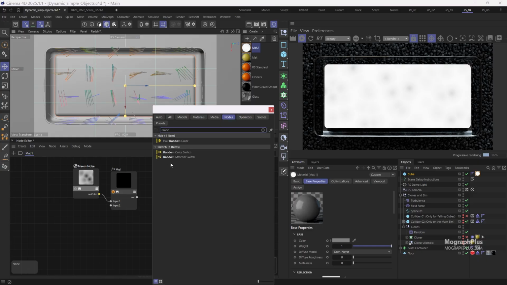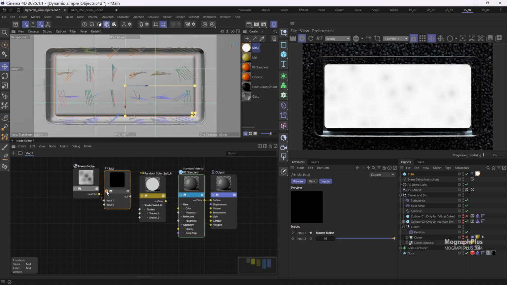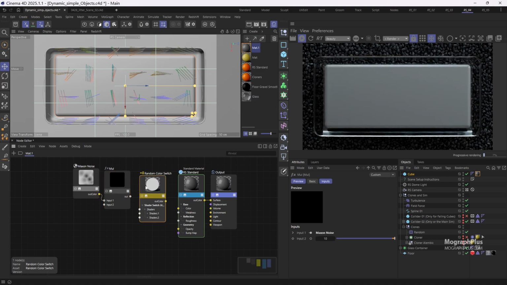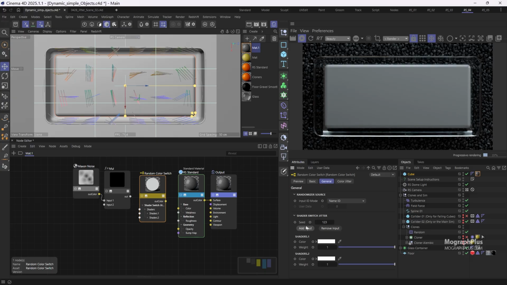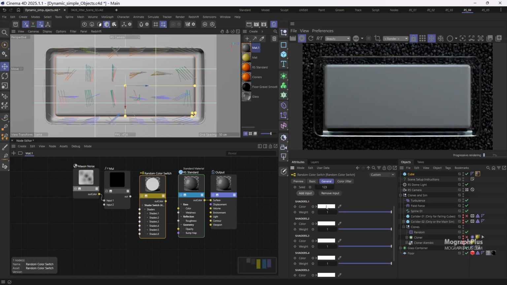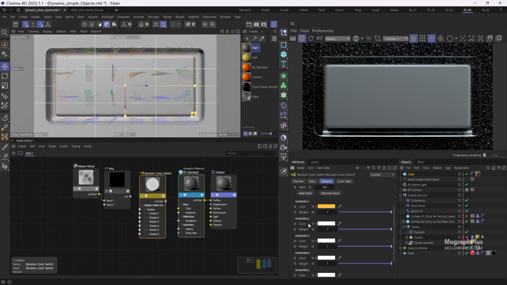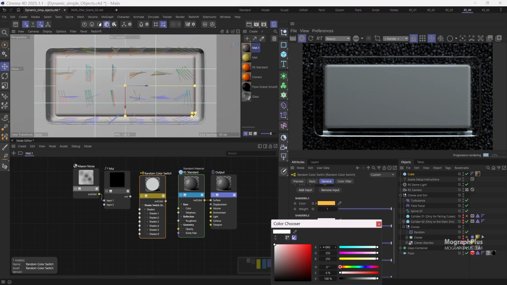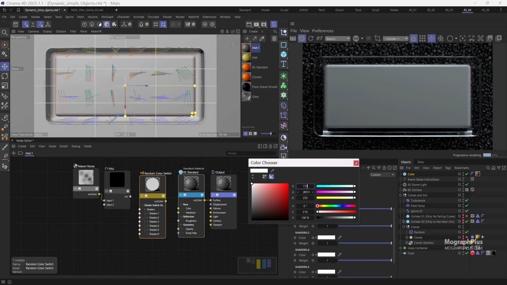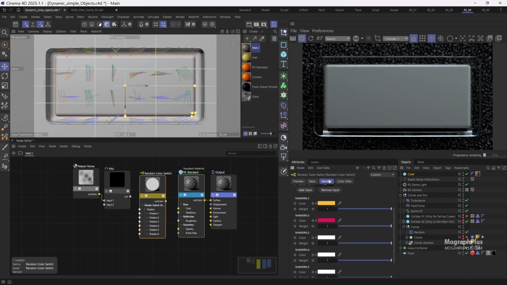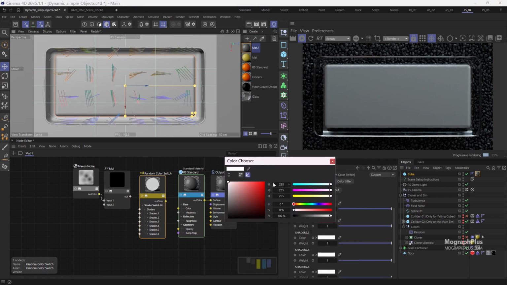And let's say we want to colorize our noise with 6 colors. So let's make sure we have 6 inputs. For the first color, use this orange with the RGB values of 255, 128, and 14. For the second one, use this vibrant pink with the RGB values of 175, 1, and 25.